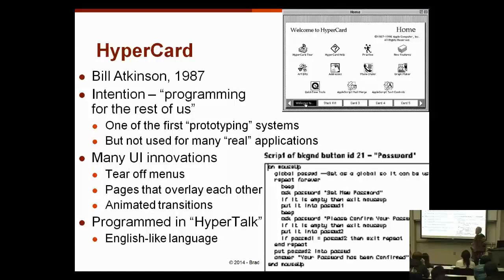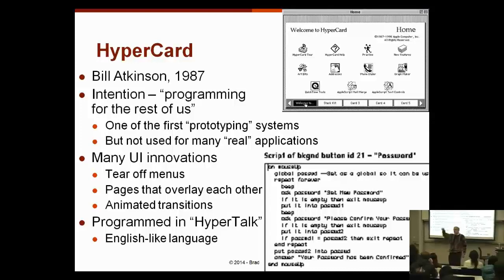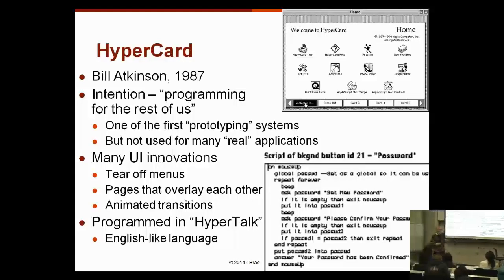It also invented the interaction technique of tearing off menus, like drawing palettes. So you would pop up a menu and then you could drag it off and use it. Some applications still do that today. That was invented for this. A few other things as well.